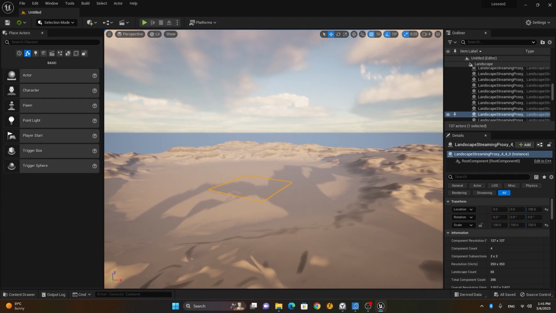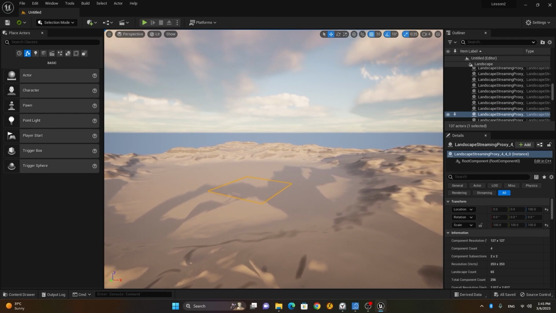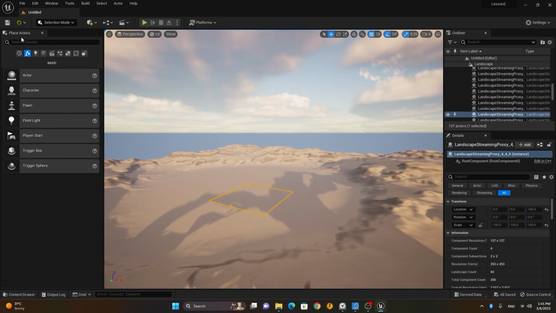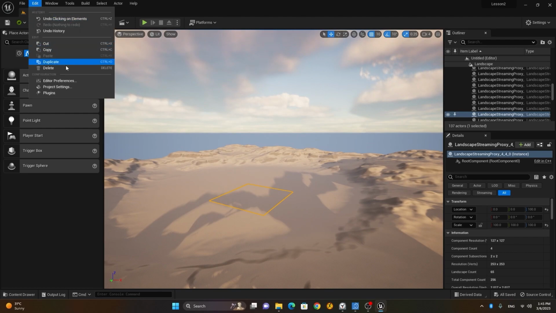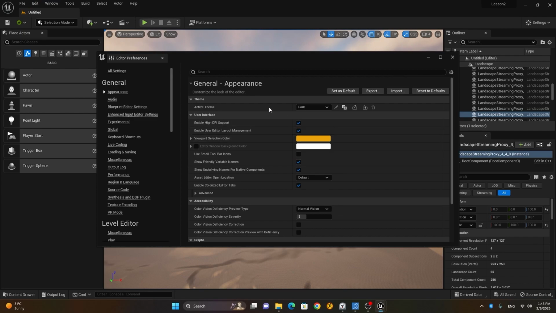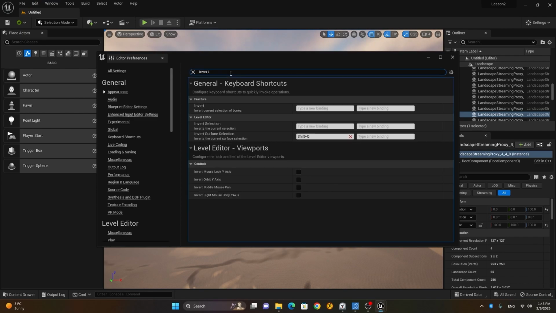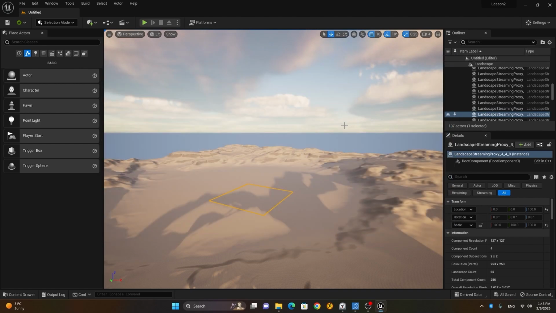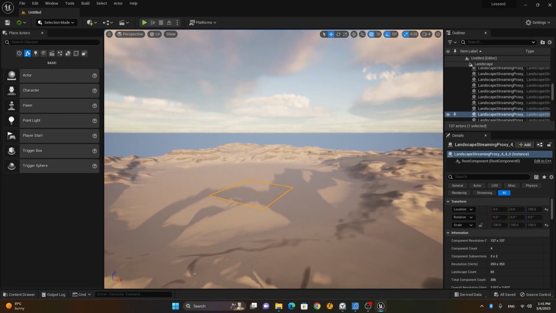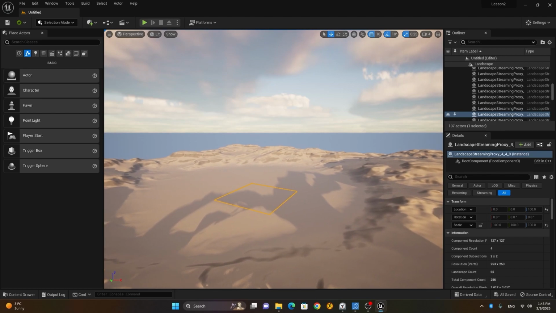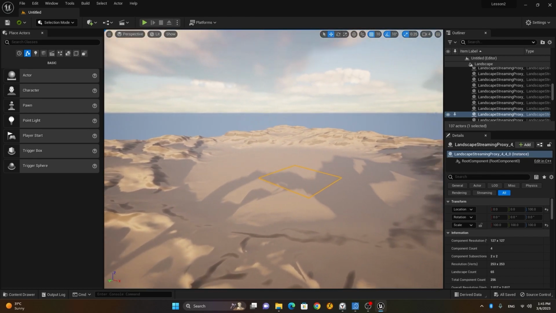Now, how to fix this? How to make the whole navigation work like Maya? Simply, you have to go to Edit, then Preferences. Once it is loaded, you can type Invert in the search, and it will give you Invert controls. Here you just have to check Invert Middle Mouse Button. And then if I press Alt or Option on my keyboard and the middle mouse button, now it is working the same as Maya. So this is how you can control your navigation.